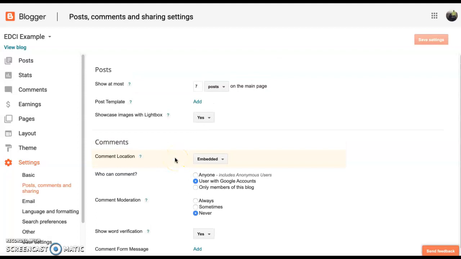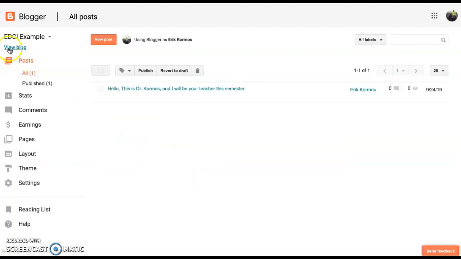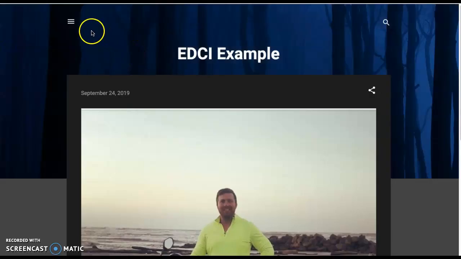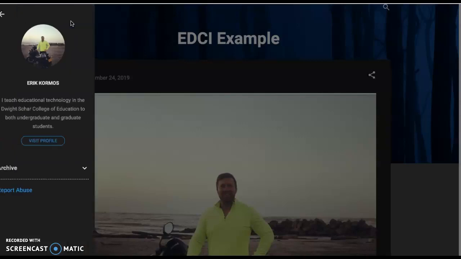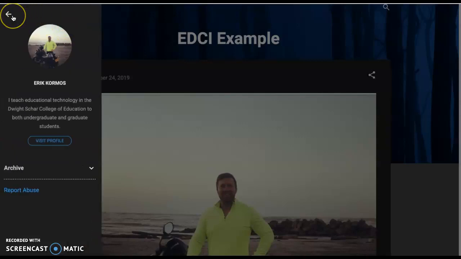Now that we have that set up with our settings for posts and comments, the last thing that we want to do is go back over to our blog and look at posts. So let's just view our blog real quick. You're going to notice here's our blog itself. But now when I select the toggle bar at the top, the menu bar, you're going to notice here comes my About Me gadget.